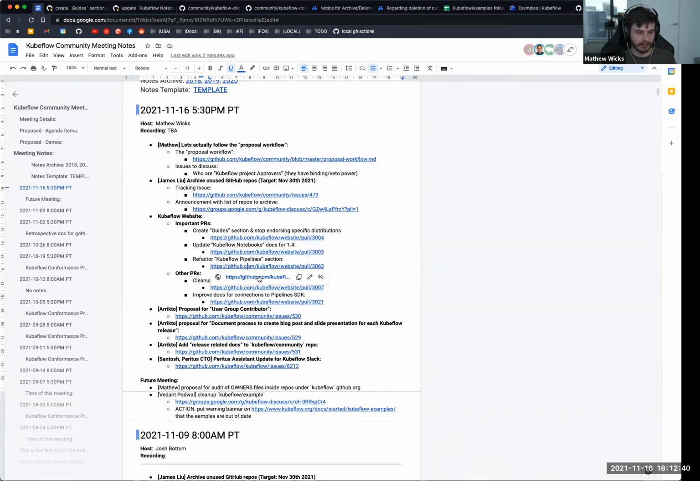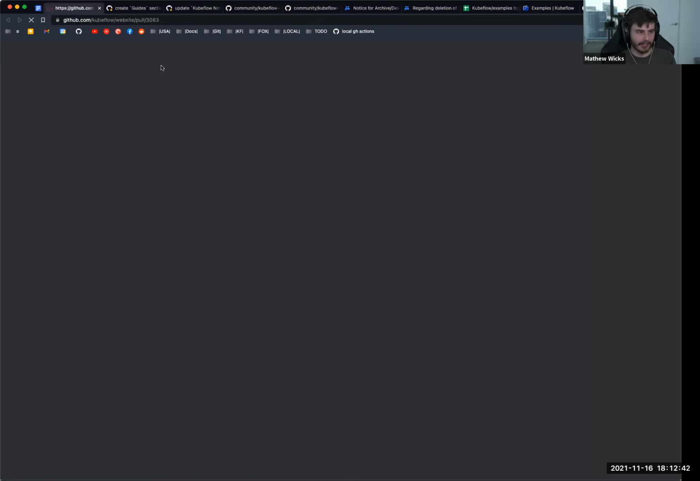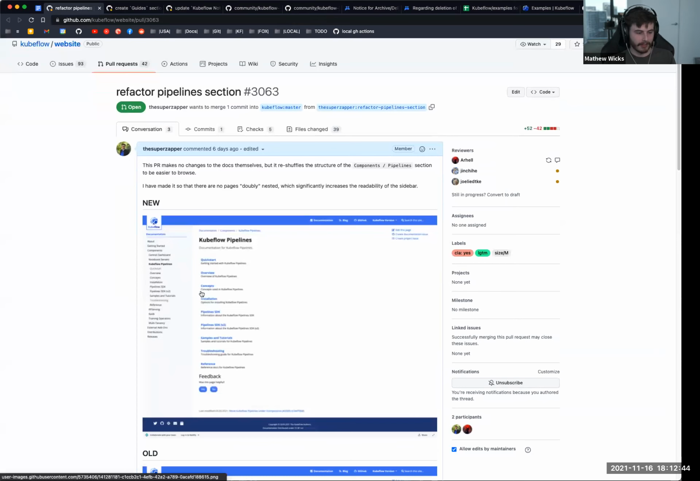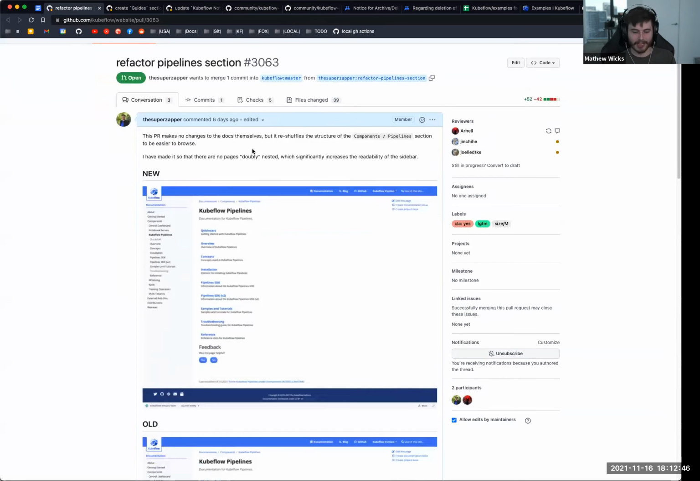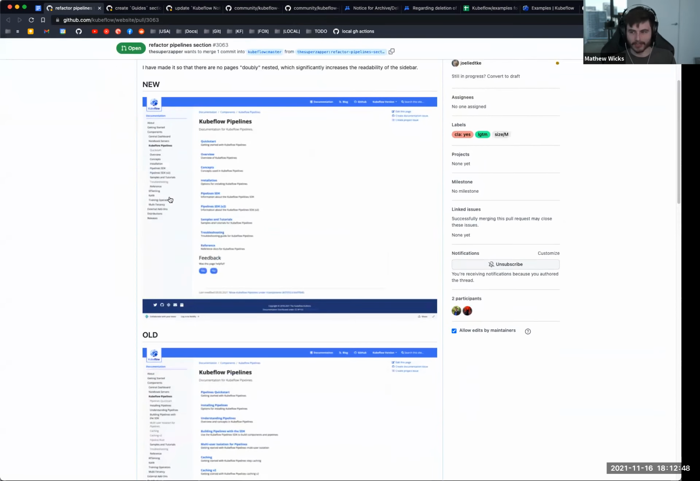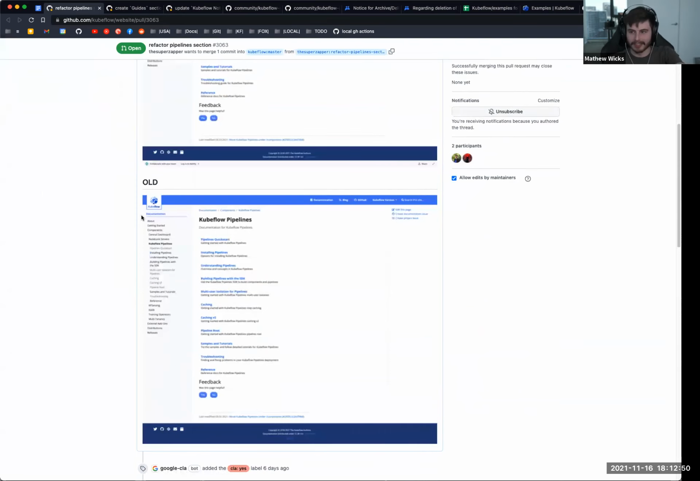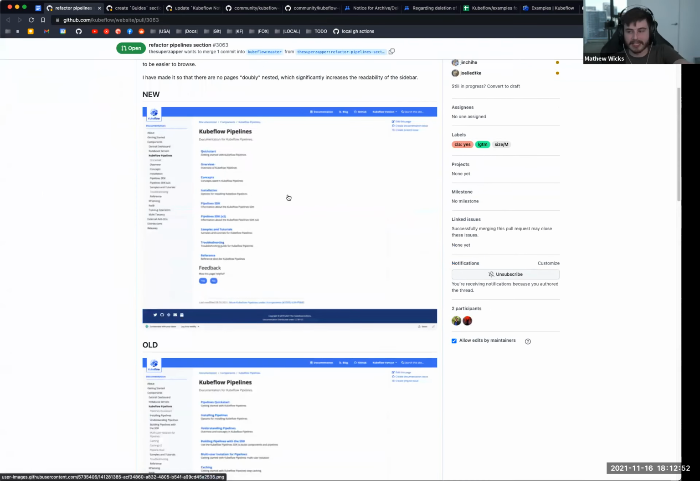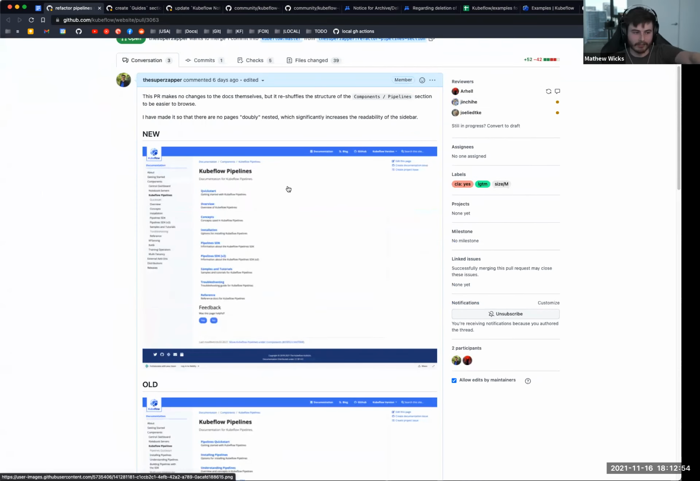The refactoring of the Kubeflow pipeline section, we won't talk about it, but I just want to highlight it to the pipelines working group. It was annoying me so much because it was hard to find things. And we talked about it a few times where there were too many nested links. So all I did is I didn't remove any docs or change any docs. I just unnested all of the docs out of each other.